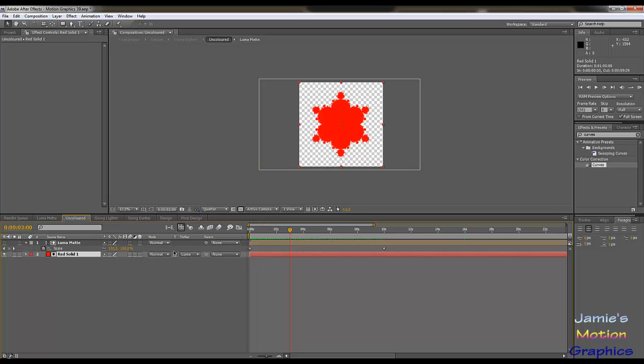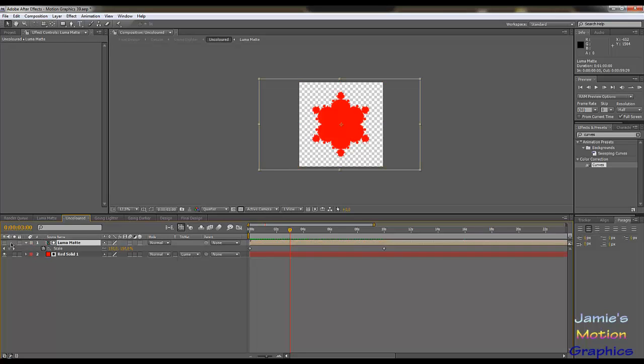A Luma mat looks at the layer above to see what it should color. And if we show the layer above, that's our white fractal. So everything that's white gets colored, basically. That's kept. Everything that's non-white gets partially cut. And if it's completely black or transparent in this case, then it will be completely cut.